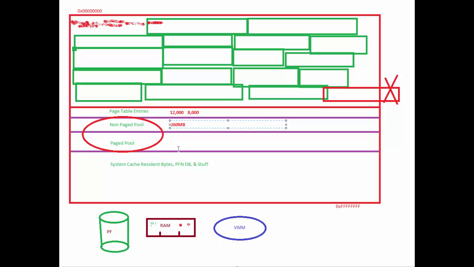Get off that sucker, man. So that's your threshold for a 32-bit system.